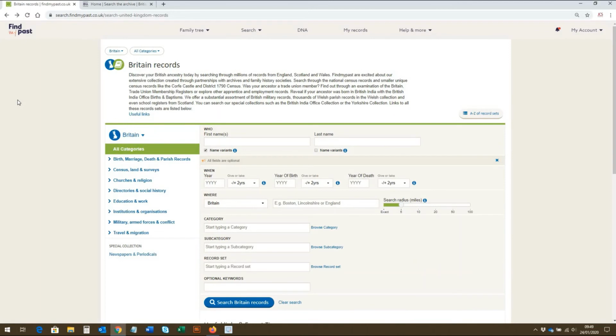When you begin searching Findmypast record collections, it's best to start with your closest relatives, entering basic information such as their name, date of birth, and a location relevant to them. So if we begin by searching for records concerning Albert Jacker, we can enter Albert into the first name box and Jacker into the last name box.